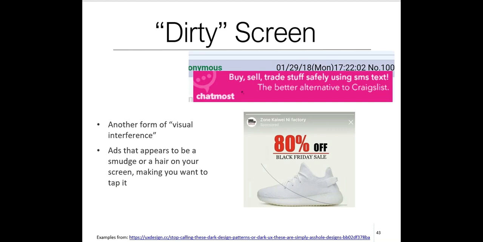So with Chatmos, in that case, there's a little smudge there, and it's like, is that something on my screen? And the same goes with the very obvious looking hair for that Black Friday shoe sale. These examples are from an article from uxdesign.cc called "Stop Calling These Dark Pattern Designs or Dark UX. These Are Simply Asshole Designs." They're not wrong. Definitely not wrong. I mean, this is so clearly a form of instinctual clickbait, if you like, that it really is beyond the pale.